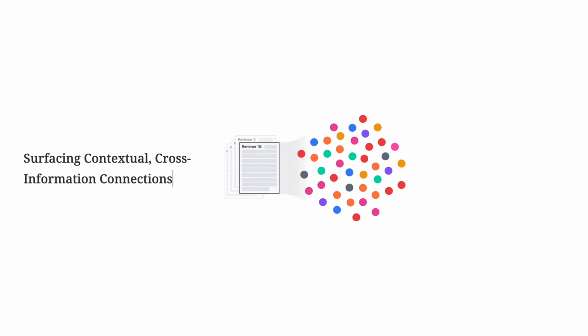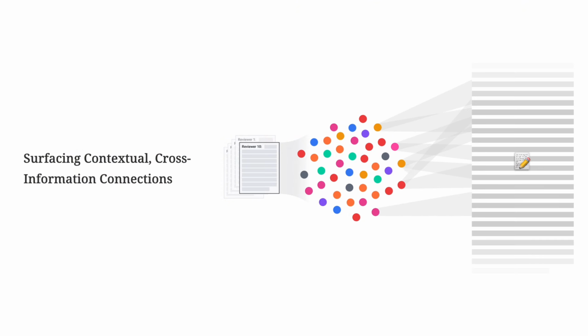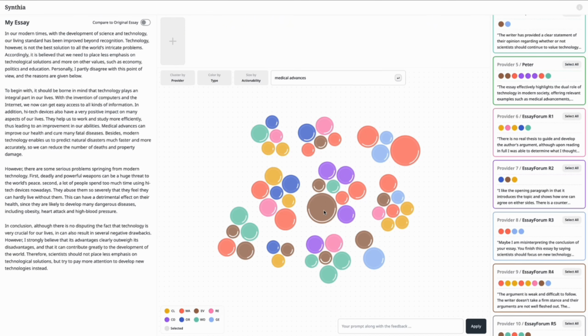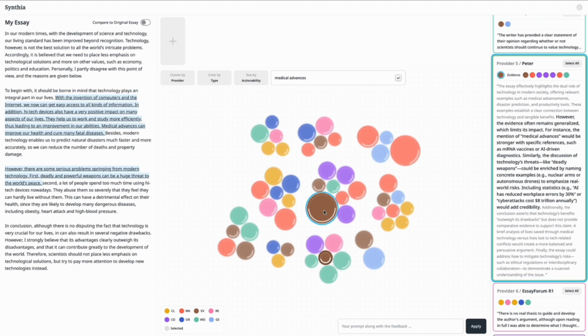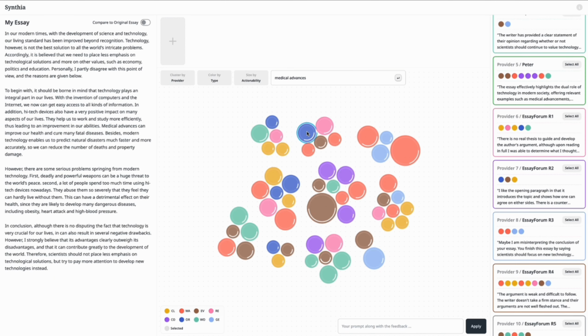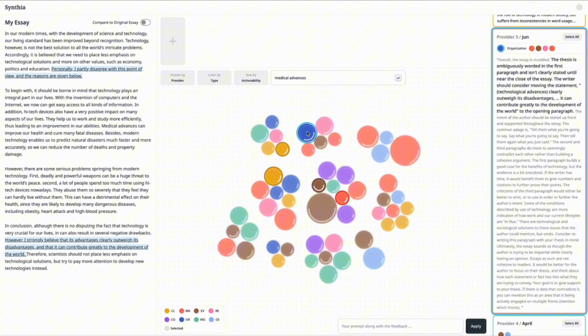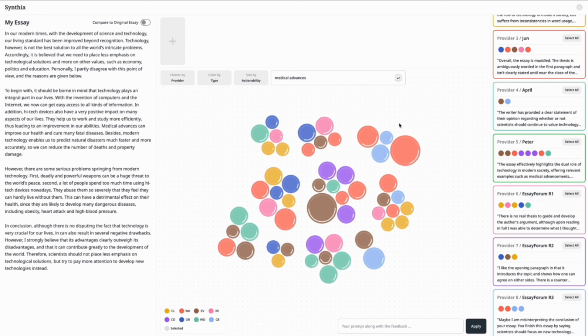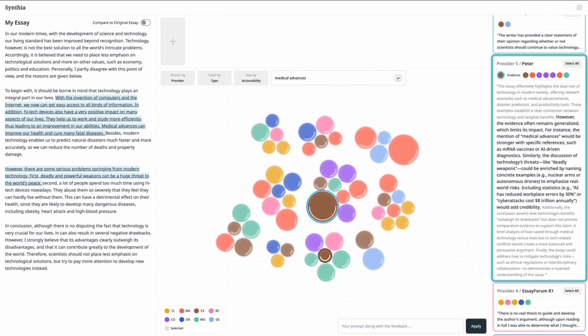Synthia also surfaces contextual and cross-referential connections between feedback units, their source comments, and the writing text. When hovering over a feedback bubble, the system highlights the original comment within its broader context, along with similar feedback from other providers. Additionally, Synthia predicts the relevant sentences that may need revision for each feedback unit. Based on this prediction, when users hover over a bubble, the system also highlights the potentially problematic sentences it addresses. All of these connections are bidirectional, helping users understand context, identify similar voices, and trace implications.